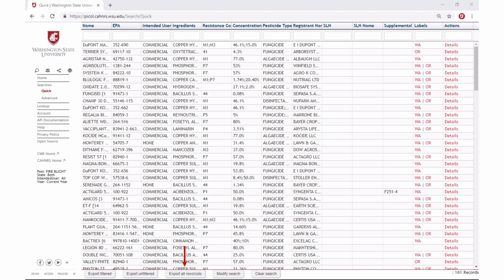This ignores filters and column order and exports every possible column for every product that appears in your search results. Because they are not a column, crops and pests will not be included in any export. We can sort, filter, and customize the results in PICOL to change how results are exported.